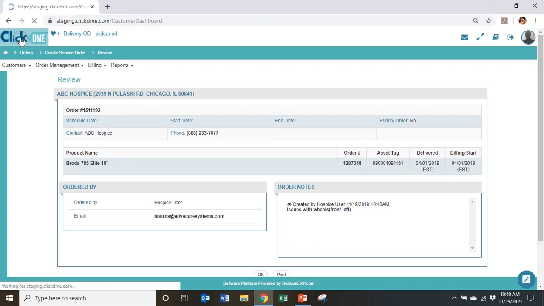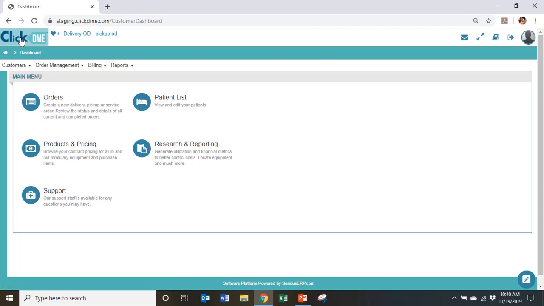And those are the basic order functions for ClickDME.